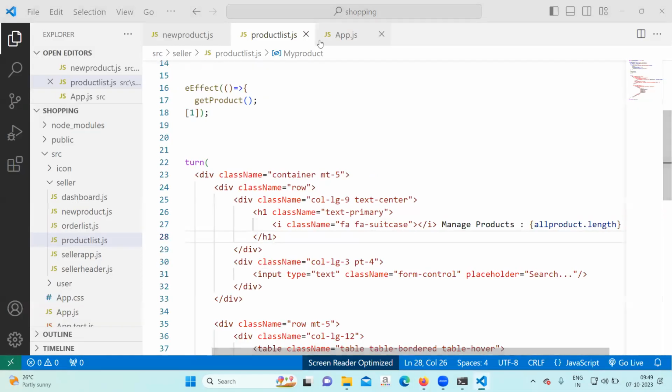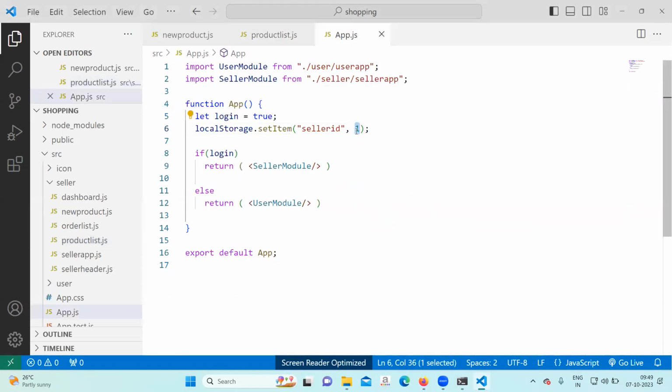For example, we can go to the app.js file and replace 1 with 2. In local storage you have added 1, correct? Replace with 2. Again go to your product list. How many? 0. So now when you log in, it will display your product. I will log in, it will display my product. Seller ID we have fixed as of now, manually we are doing. It will become automated. Seller ID 2 has how many products? 0 products.